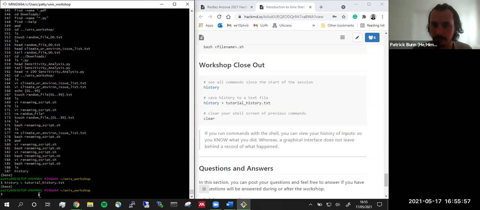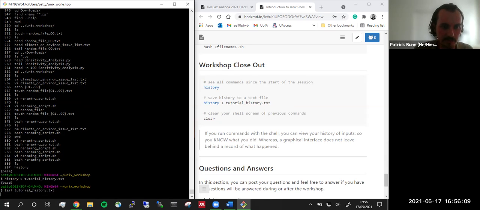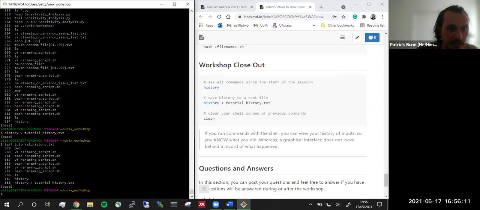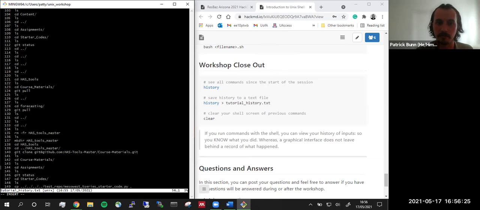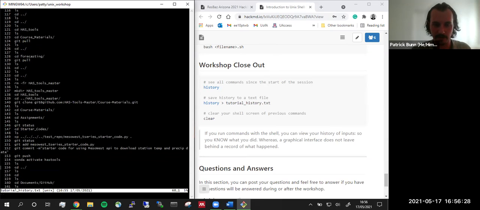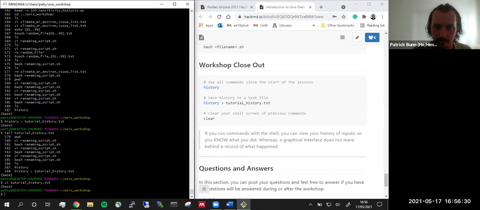We can use head as the command to just look at the top of a file. Maybe we just look at the tail, and then we can just see the last 10 commands we did. Or we can use VI to look at the tutorial history text file, and we can see all of them. Going into insert mode, I can navigate around. And close out. That's that.